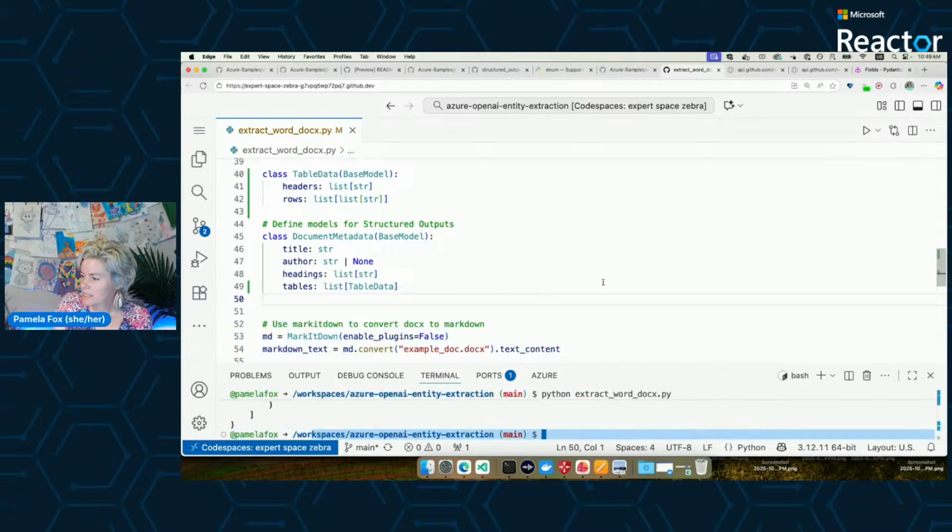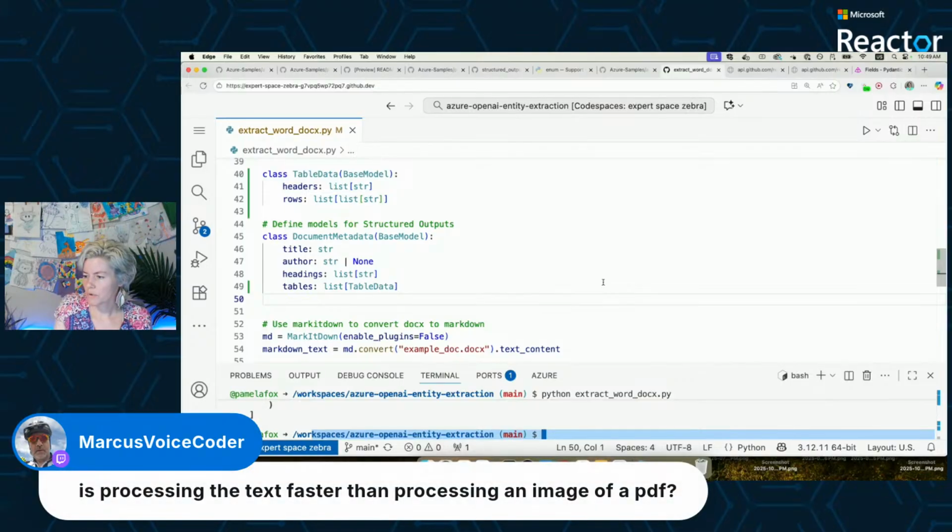So I see the question: is processing the text faster than processing an image or a PDF? That's a good question. My gut is that processing text is going to be faster. And so I would tend to use that and only use the PDF to image for something that I couldn't reliably turn into Markdown, right? Like a highly, highly visual thing, like a PowerPoint with lots of diagrams and stuff. So my assumption is that it's always going to be faster to use text and, generally, more reliable.